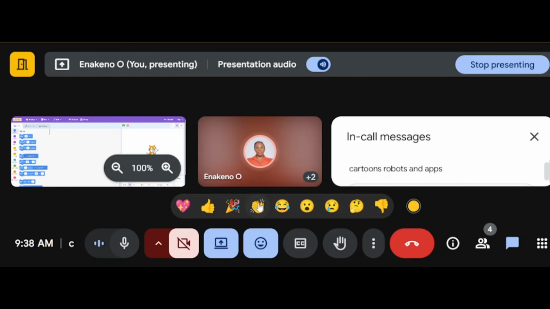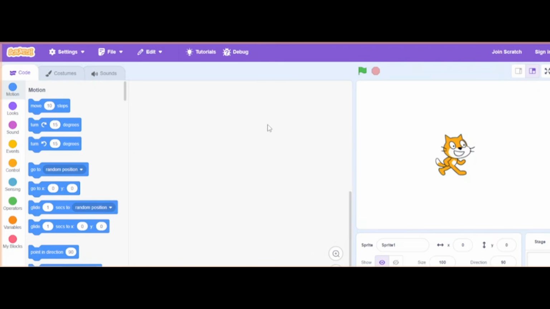Now for junior category, which is for the ages between 6 and 10, we use Scratch. The application we use for coding is called what? Scratch. Get signed up. It has a default cat on the screen. Okay, so I'm going to explain to us how this interface works.